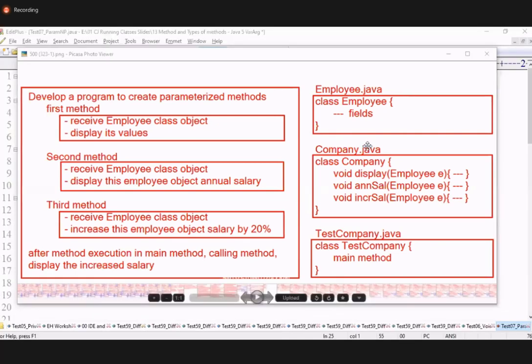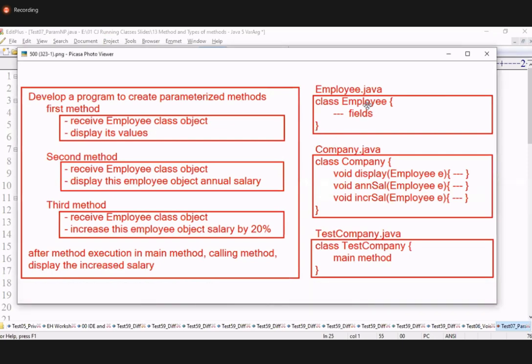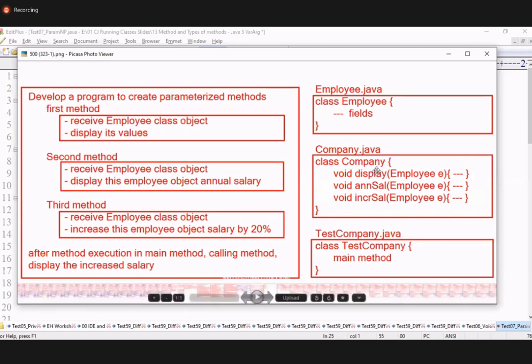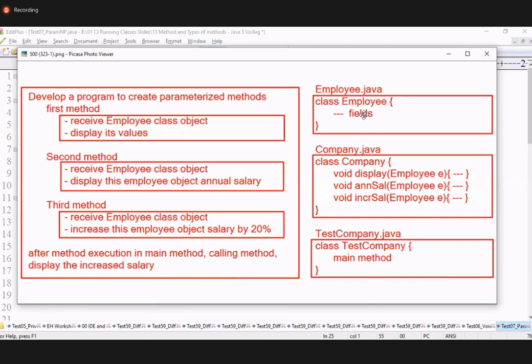Tell me, did you complete the code? Are people able to get an idea how to write the code? How many classes you need to develop? 3 classes: class Employee, class Company, and TestCompany. Inside Employee, you declare the fields. Then inside the class Company, you have to define 3 methods. Clearly, I have already given you what I want.